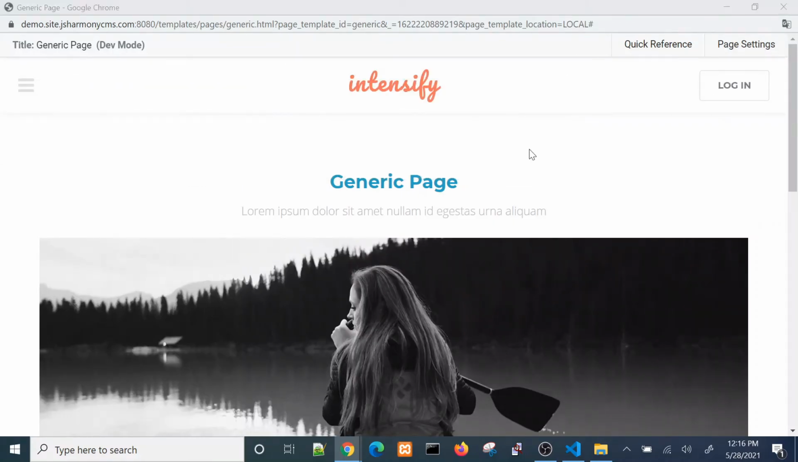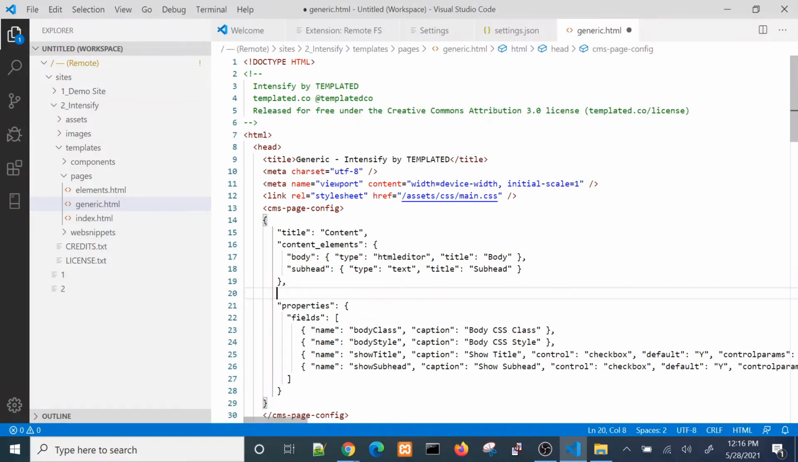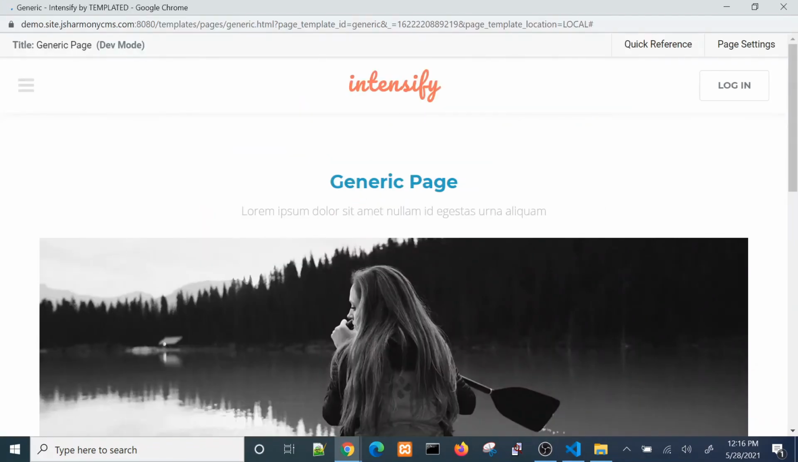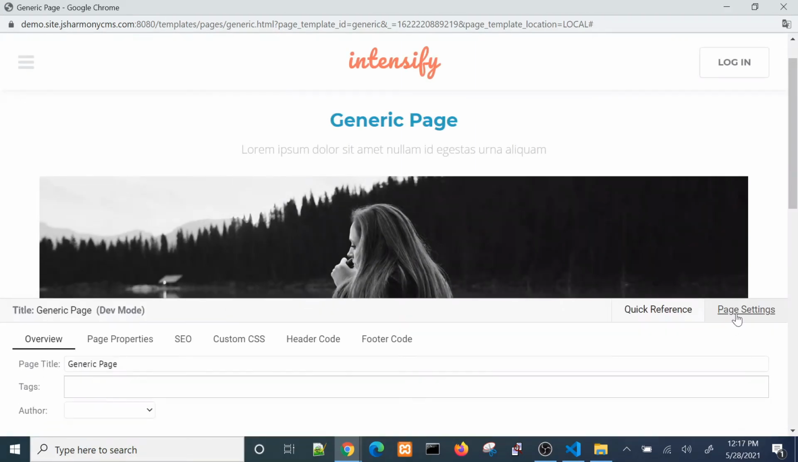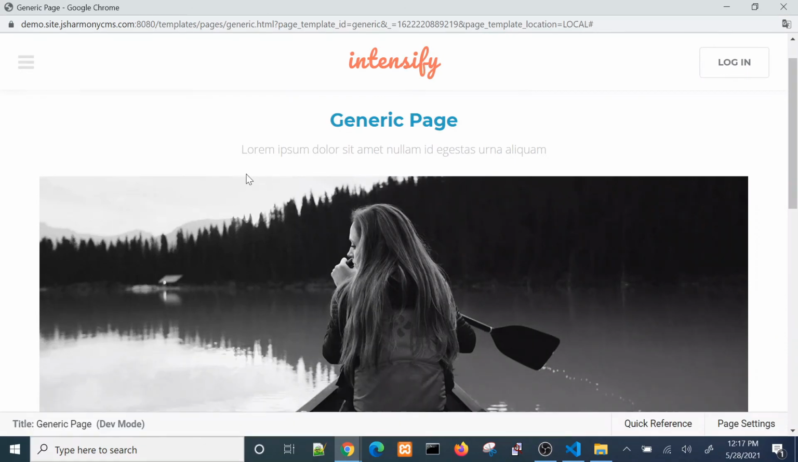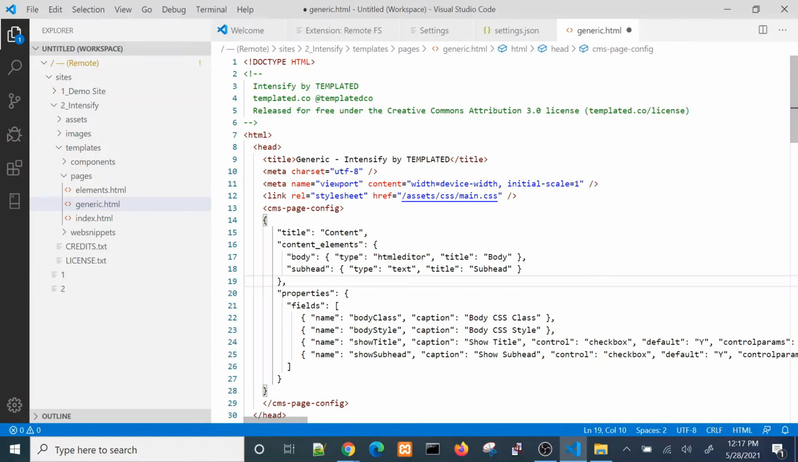Some other things you can do in the config here, you can change the position of the toolbar. So like we could do options, page, toolbar. See how that's going to look. Yeah, so you can have the page toolbar coming out of the bottom. You can check the documentation on the jsHarmonyCMS.com site for all the different options there.